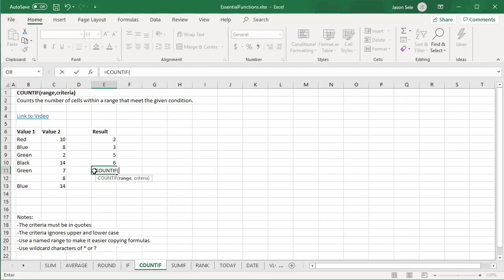The other wildcard character is a question mark. So let's find ones in this range that begin with a B with 3 characters after that. And there's 2, blue and blue. Notice it didn't pick up black because it's 5 characters long instead of 4.